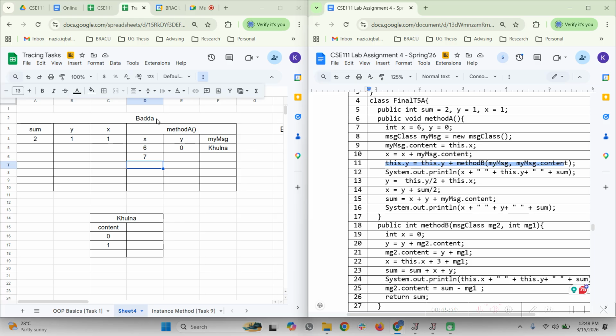This dot y means the y of my bundle location, that means this instance variable. I want to update this value. How will I update it? This dot y is currently 1, so let's write it here: this dot y equals 1 plus, then I am calling method b.